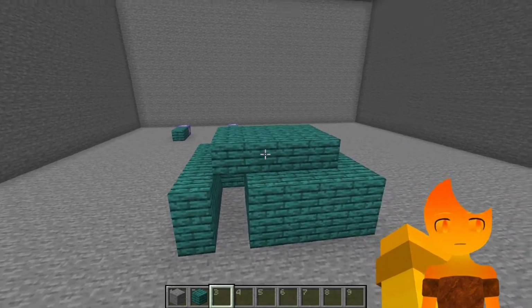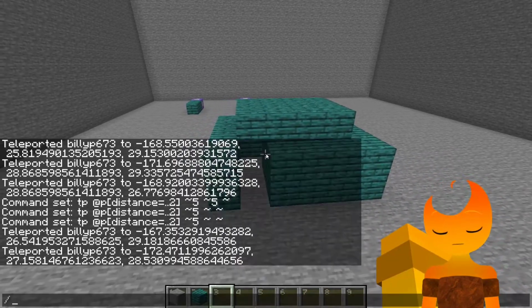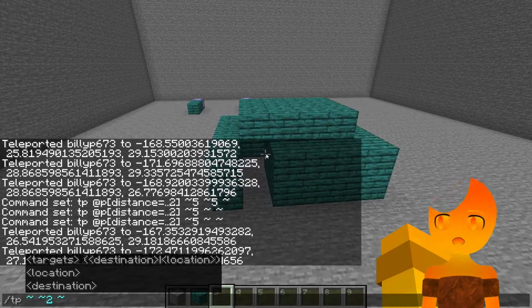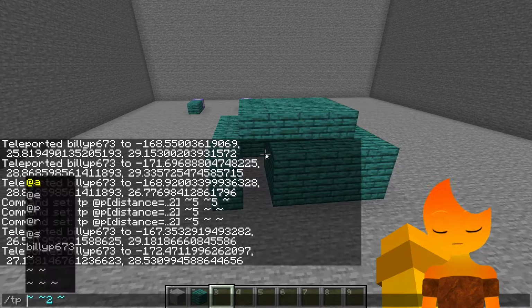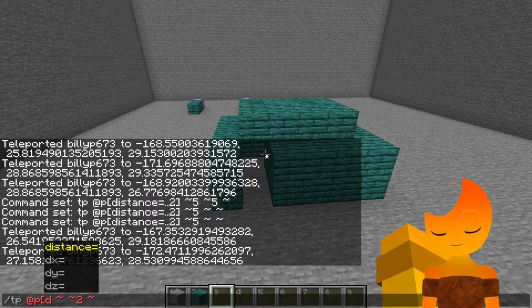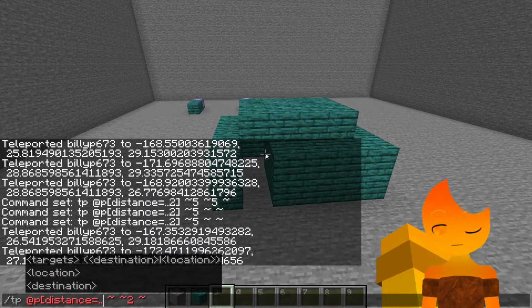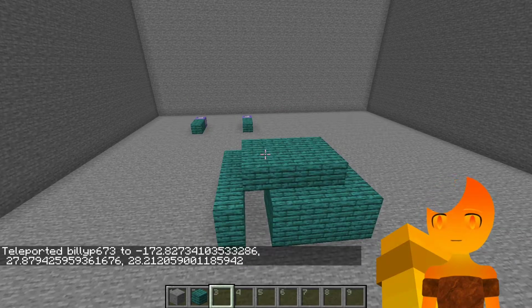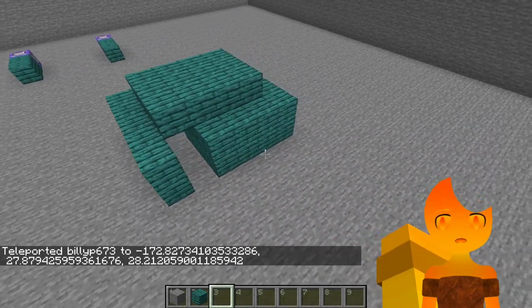Now, the difference between this and what you used to do is run this command inside of a command block using @p, and then go your distance. It used to be r, but it's distance now. Distance ..2, so anything within 2 blocks of you. Which works if you're the one running the command and you're the one who also wants to move.